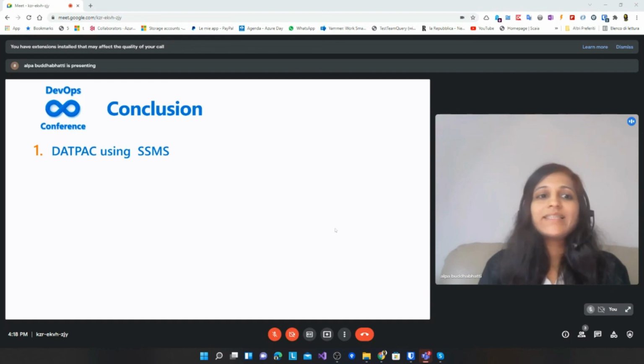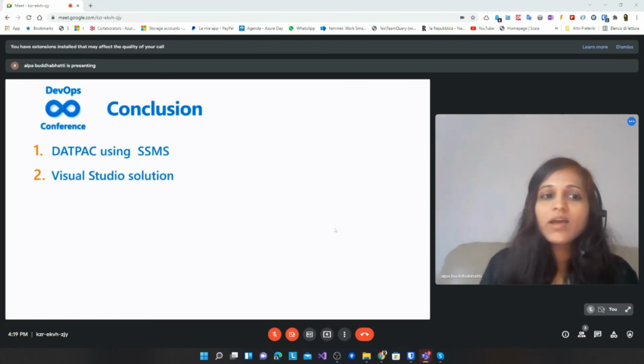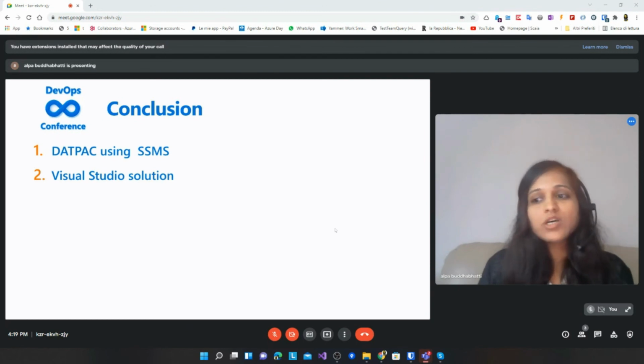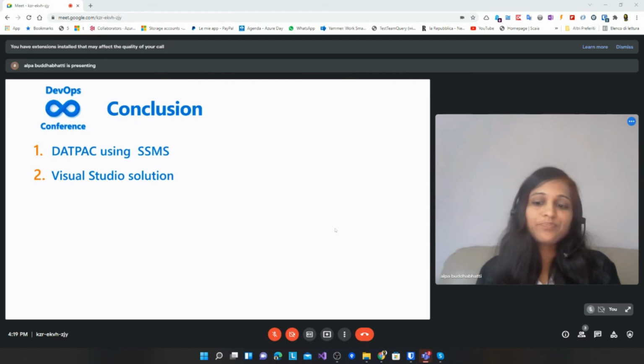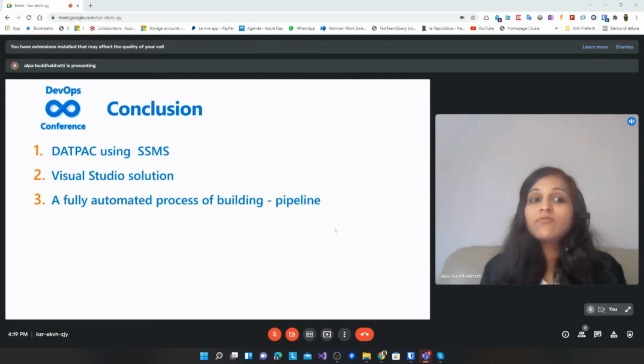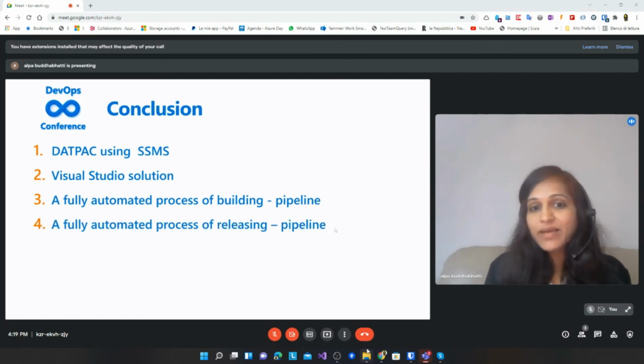Earlier we saw how we can create a DACPAC file using SSMS. Then we imported that file and created a Visual Studio solution for deployment, and we committed and pushed the repo into the remote repository. Then we saw the fully automated build pipeline by enabling a trigger. And then we created a release pipeline, and here also we set a trigger, so it will automatically trigger.